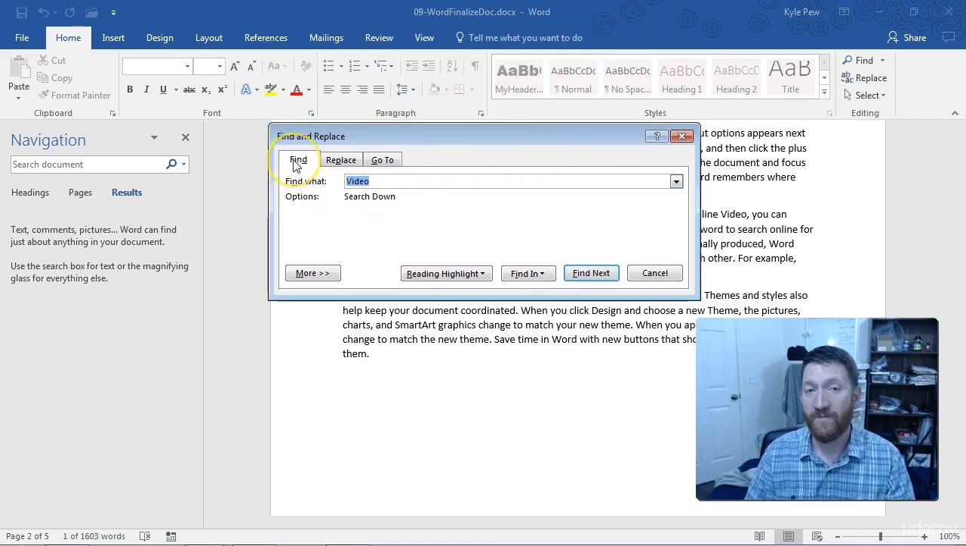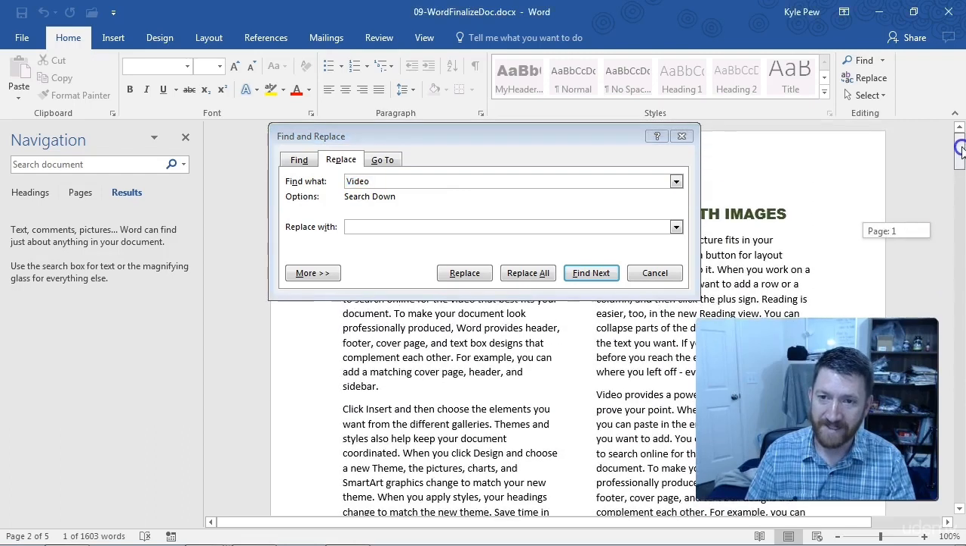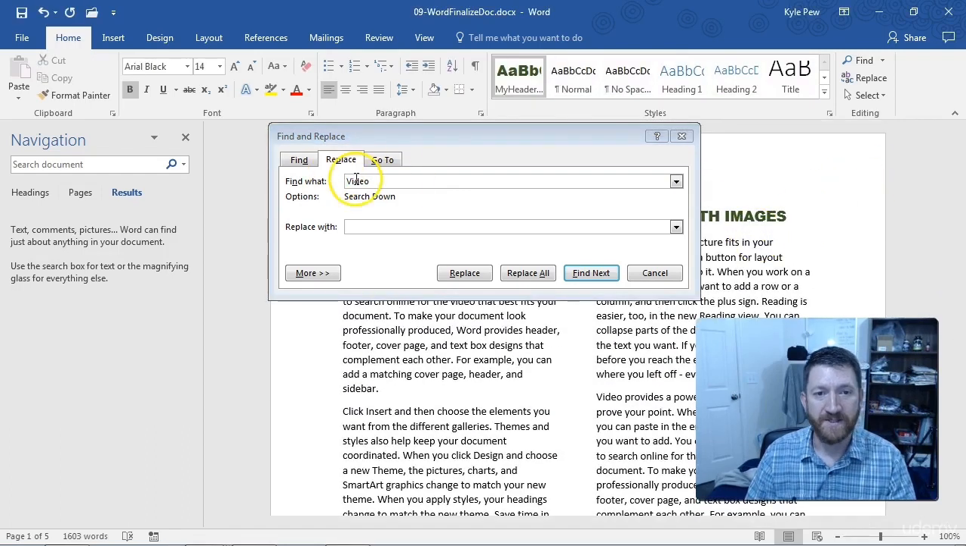So here I've got not only the Find tab, but I've got a Replace as well. So if I go to Replace, I can say Find What. Let me get back to the top of the document. I'm going to say Find What. Now the reason why I went back to the top of the document is my options say Search Down. I want it to search from the top down inside my document.